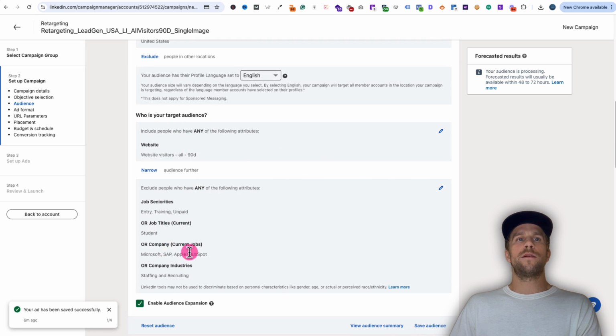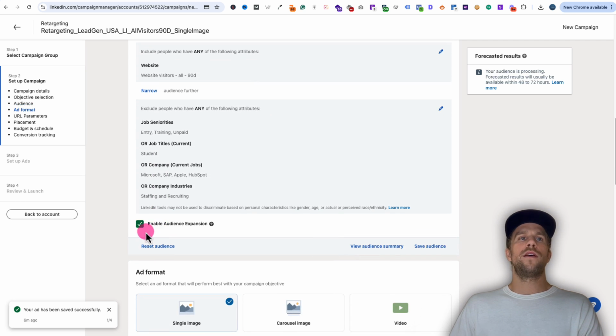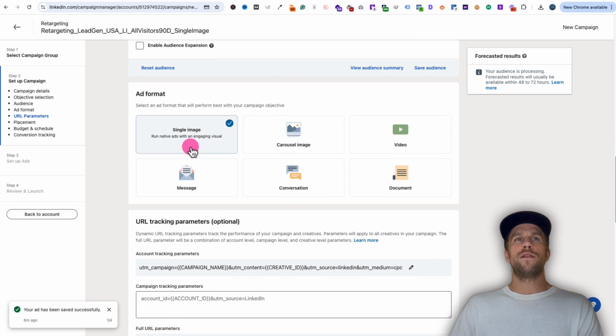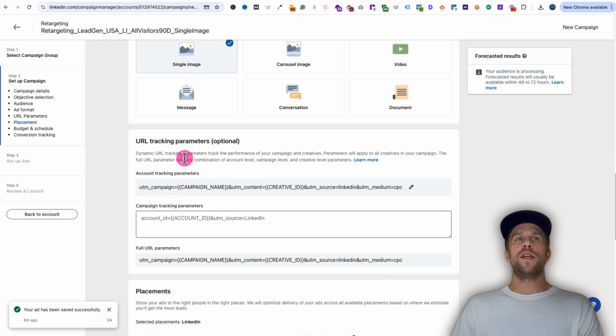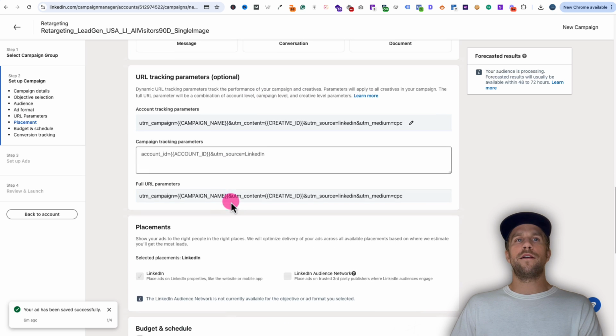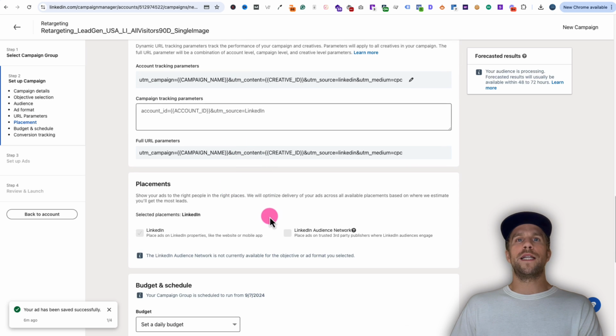We're excluding some criteria here like lower seniority level, student job titles, some company names. We're going to turn off the enable audience expansion. I always recommend turning that off. We're going to use the single image ad format. So if a user clicks the image, it's going to pull up a lead gen form. And then the UTM parameters, I explained those earlier in the video. If you want to go back and check that out, that is optional here. So no adjustment needed there.